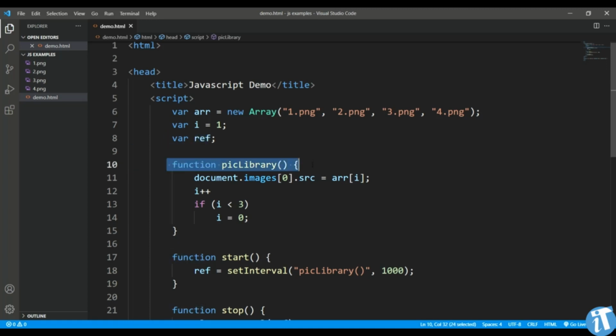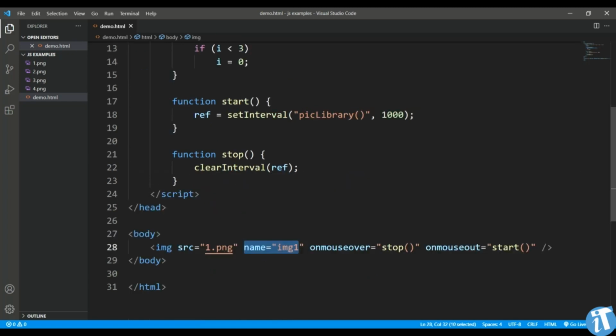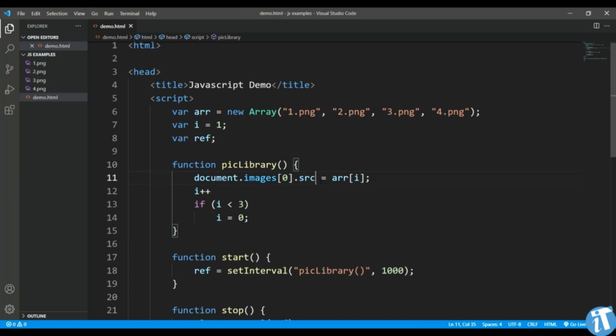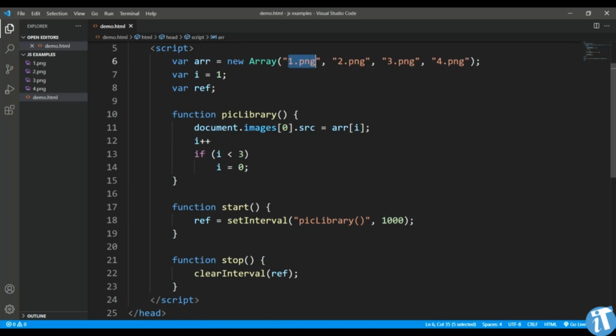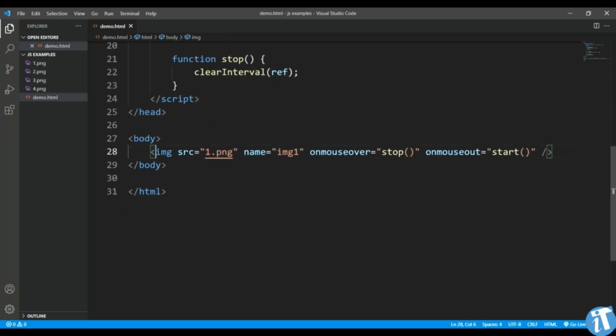Now inside this function pickLibrary, what I have done is document.images. Since you can have a number of img tags in your document, I am asking for the first one with the index 0. Either you can use the name also inside this square bracket. Initially the value of i is 1. The index begins with 0, but I want it to start with 1. Why? Because by default I have placed 1.png in the img tag.